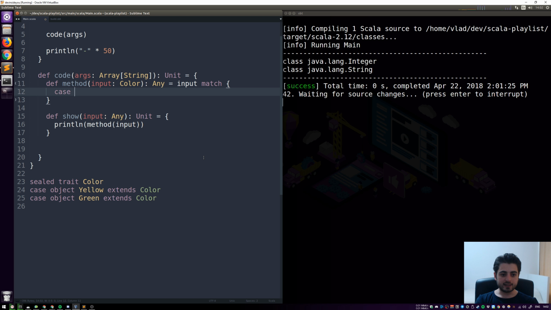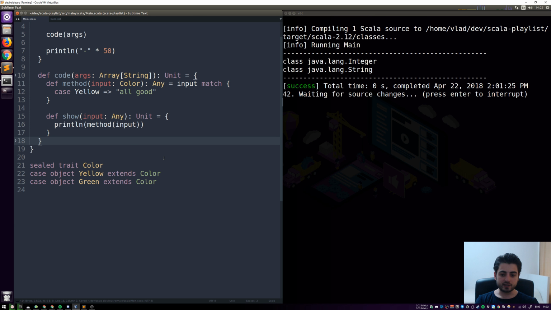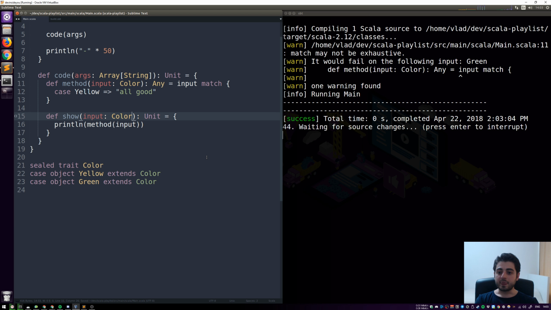So for example, if we're going to say case Yellow, all good over here. Actually, it doesn't really matter, we're not even going to show anything. So if we do this, then what's happening? Oh yeah, we need to change this one as well. Color. All right, so now you get this "match may not be exhaustive" message. It says it would fail on the following input: it would fail on Green.